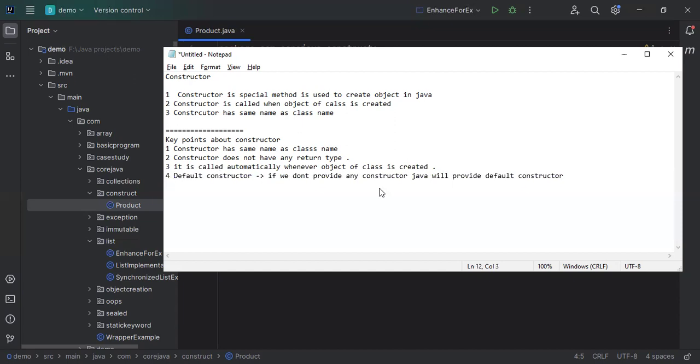Then next point, overloading of constructor. You can define multiple constructors in class with the different parameter list. So we can overload constructor as well. We can define multiple constructors in class. So let's understand this with one of the example.